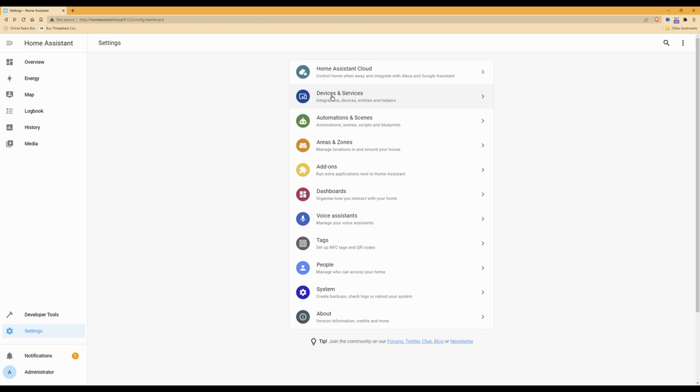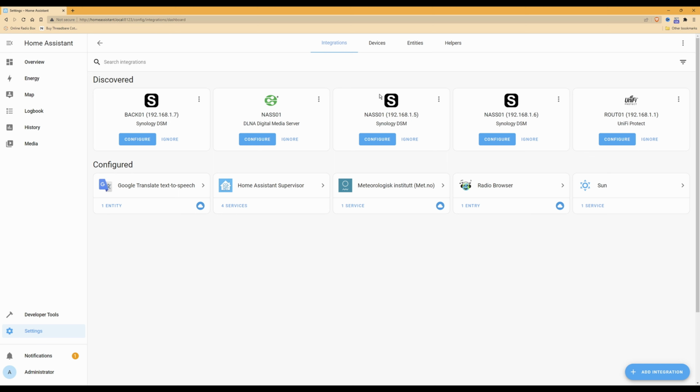So then the next option is for devices and services. Here we have integrations, devices, entities and helpers. So if we click on that, it brings you a list of devices that it's actually found already on your network under discovered here, and also under configured, it's also configured the default services itself for weather forecast, the radio browser, also part of the weather forecast there, and the Home Assistant supervisor, and also Google Translate text to speech.